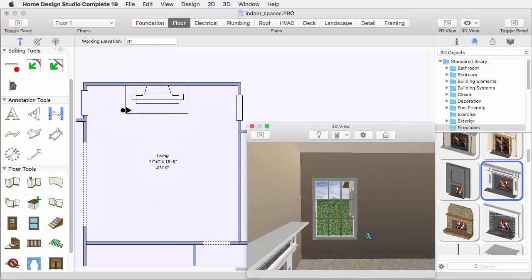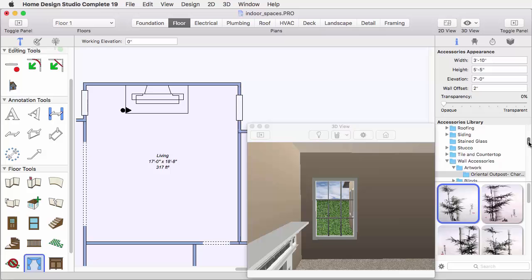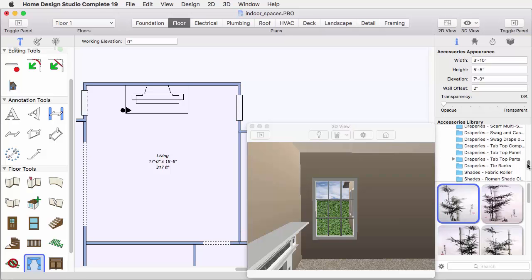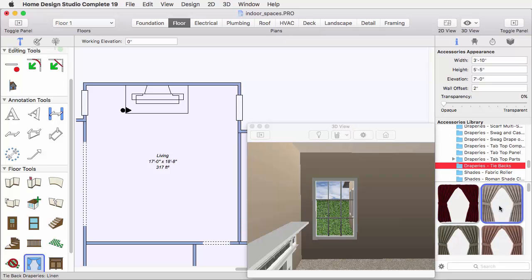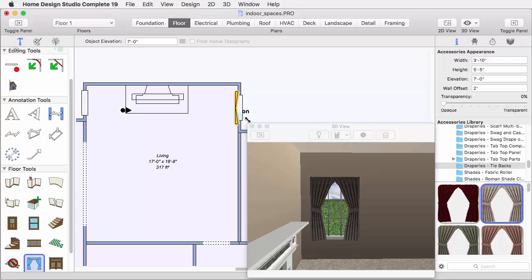As you start decorating, window treatments like blinds and draperies can be added. Here, we've placed some tie-back draperies. You can change the translucency with the transparency slider. In this case, we've made it look like shears, so that you can actually see the light and the landscaping through the window.